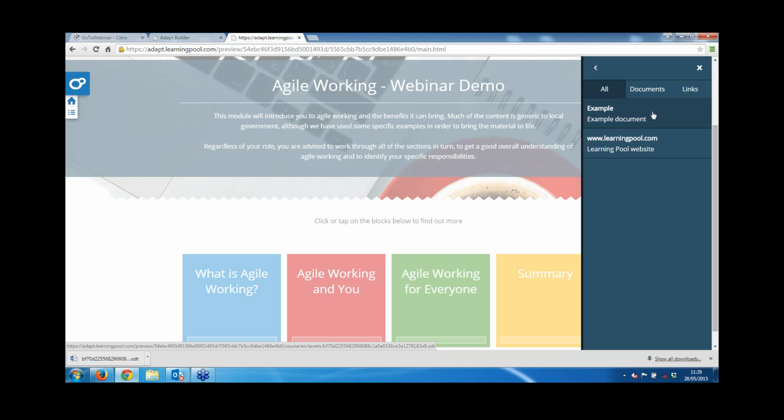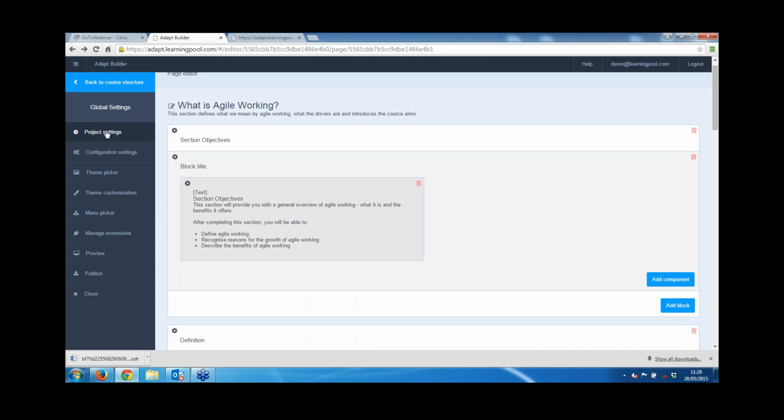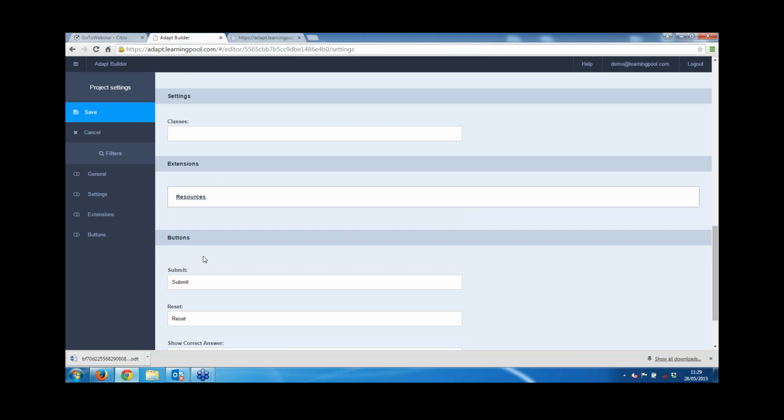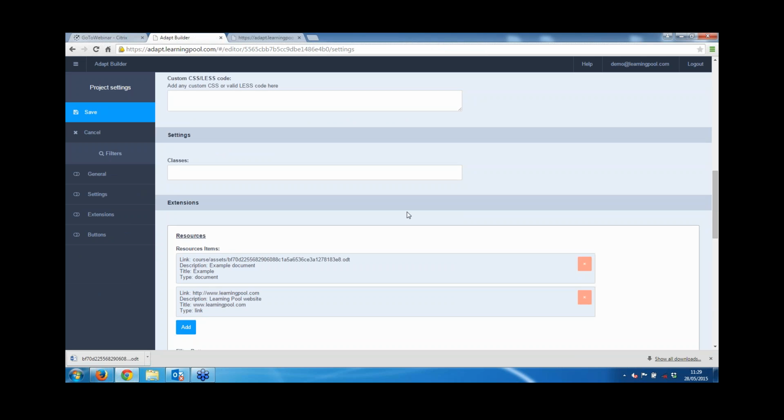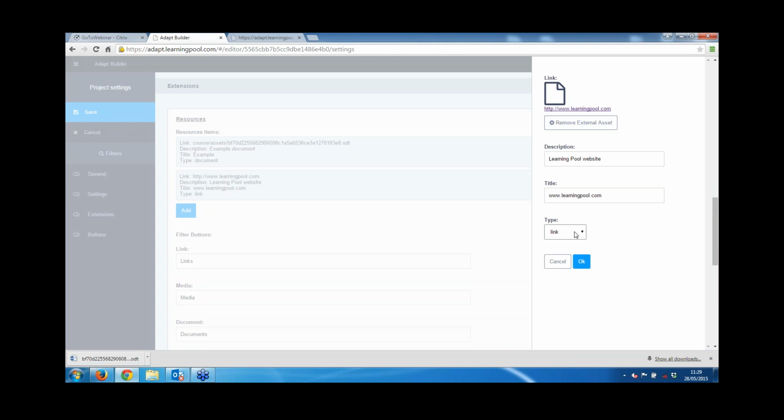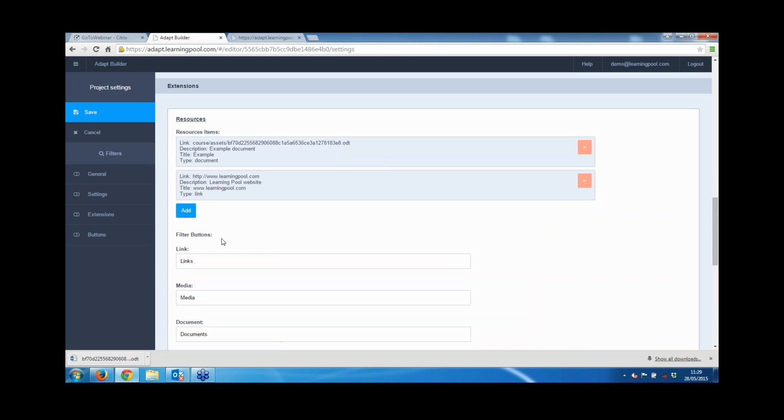One other thing on this is that you can see that there's different filters across the top here for documents and links. So that's, if you remember when we selected these, so go back to the resources. These were available here. So you have different types. So you have link, media, document as default. But you can change these.